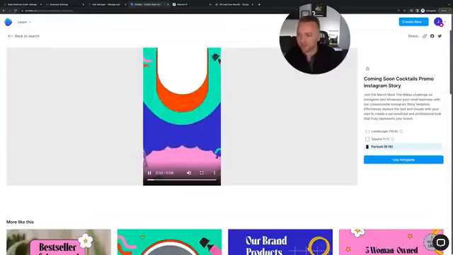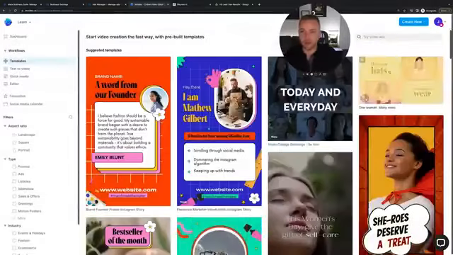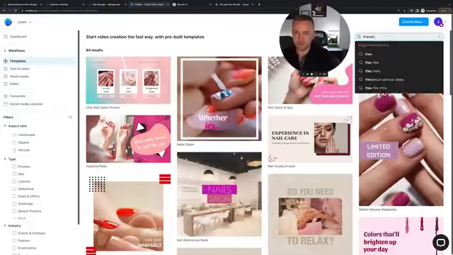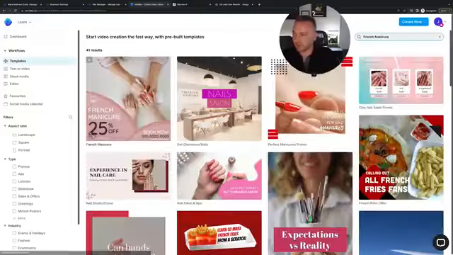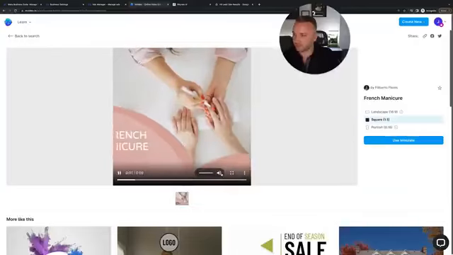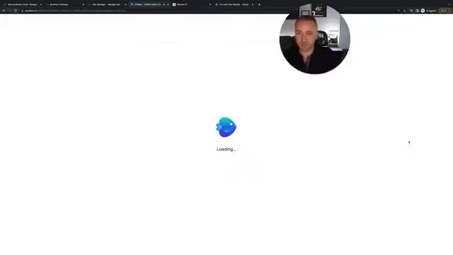So if you click on one of these, you can see the preview. We can edit this in portrait, square, or landscape style, depending on where we're actually advertising. If I go up to the top here, I'm doing this for a nail salon, so we can see what kind of ads. Actually, maybe I can even try this for the actual product itself. French manicure, what do we got? Let's have a look at this one. Cool, I like it, use this template.